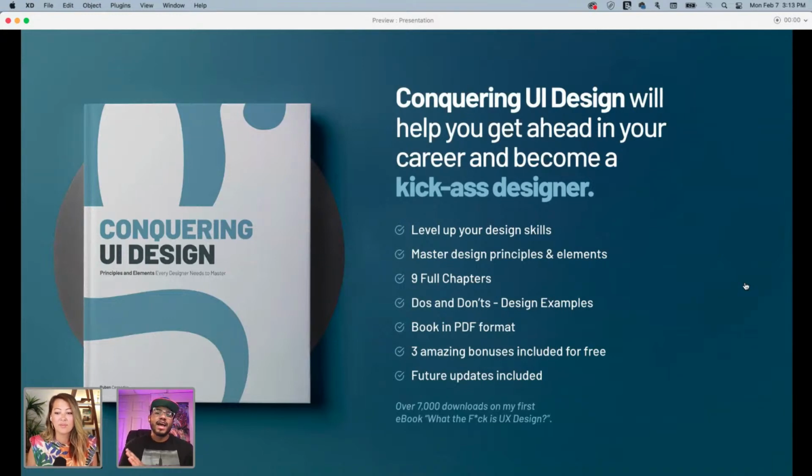Conquering UI Design is my baby. It's a UI design book that I worked on last year. It's over 100 pages of great content, design principles that you as a designer need to master.